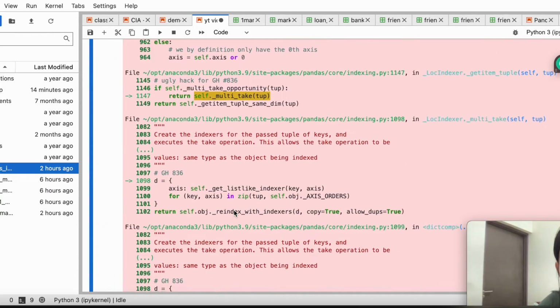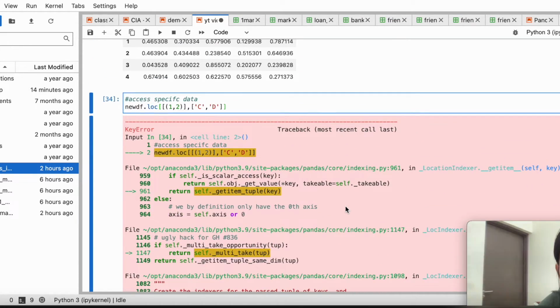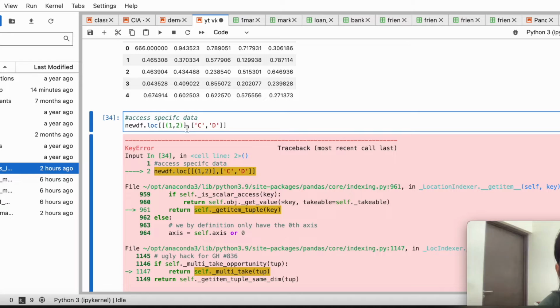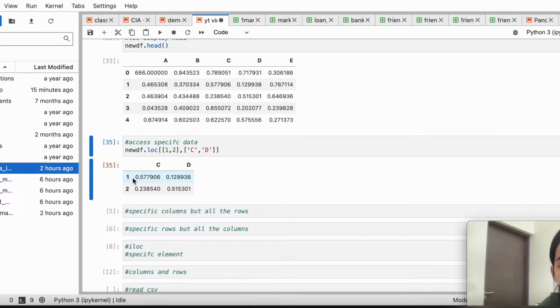Okay, I'm getting some error over here. Name of the index 1, 2, data type object are in the index. Okay, I shouldn't have used this parenthesis, it was just this much. See, so we don't use curly brackets or round brackets over there. We just use the square brackets. So here we are able to access the first and second, 1 and 2 row names and C and D column names.